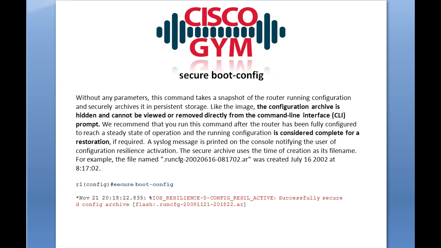We recommend that you run this command after the router has been fully configured to reach a steady state of operations and the running configuration is considered complete for a restoration. So, you don't want to issue this command if you're configuring a router from scratch. You don't want to be like hostname R1 and then issue this command, because all you're going to get in there is the running configuration that you have to that point. This is meant as a restoration configuration. Basically, treat it that way.